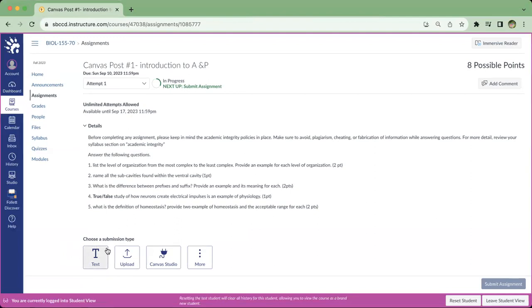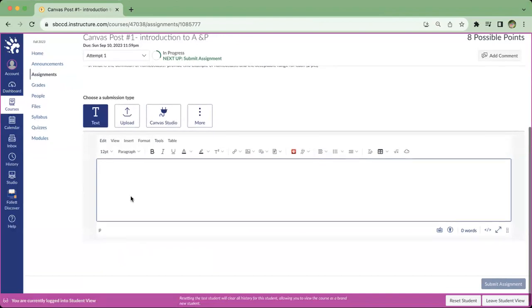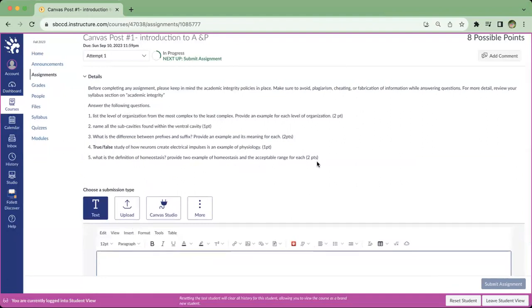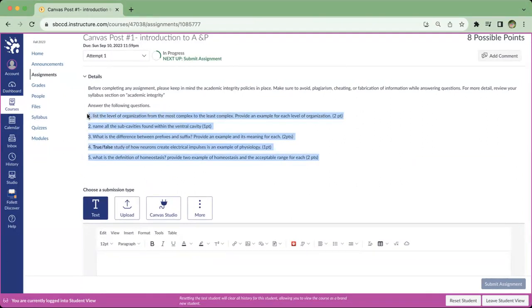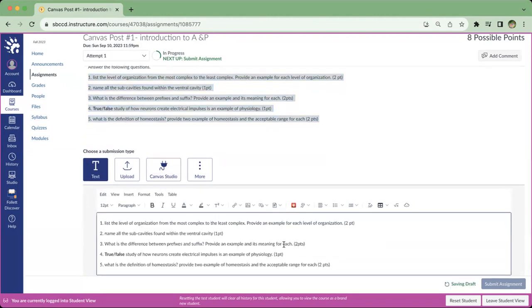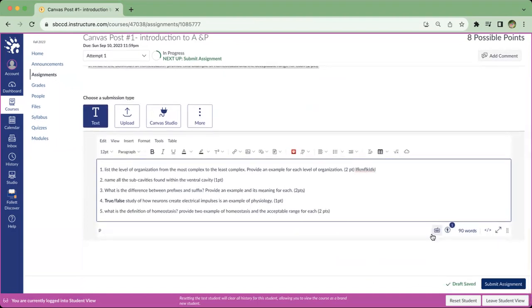You can submit it via text. So if I click on this, it opens a box right underneath. What you can do is select the questions, copy the questions, and then transfer those questions down here. And then you can adjust your color, or you can just use the same color and basically type your answers right in front of it. When you're done typing your answers, you click Submit Assignment, and it should give you this kind of confetti-looking blast into your screen that your assignment was submitted successfully.